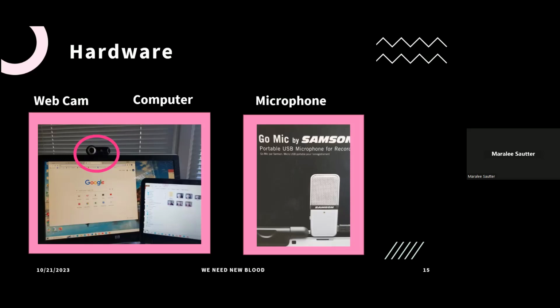Then the microphone I used was for the sound recordings, and it's a Go Mic Samson. It was one that was recommended by Robert, I lost his last name, when he did a presentation on sound. It's been a pretty good microphone, and I really enjoyed the sound that it created once I got to the recording, which I happened to do in Camtasia.